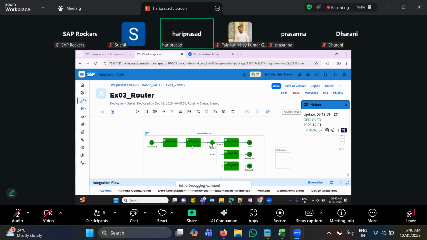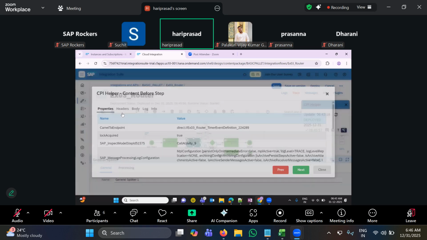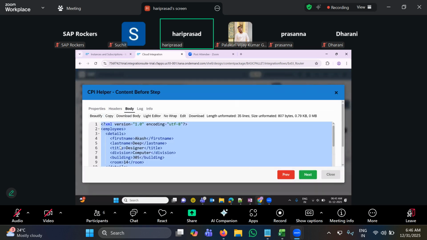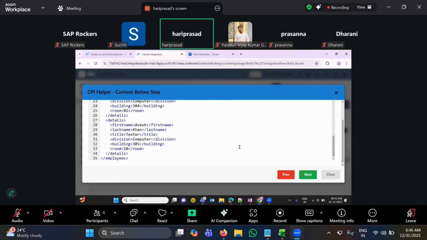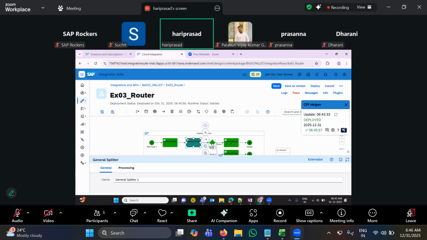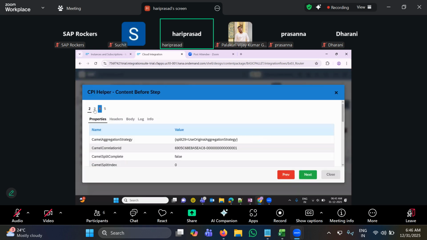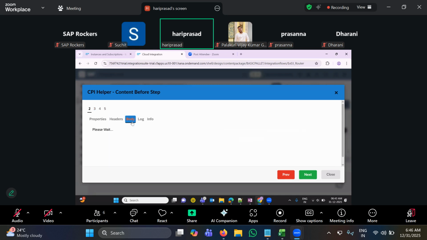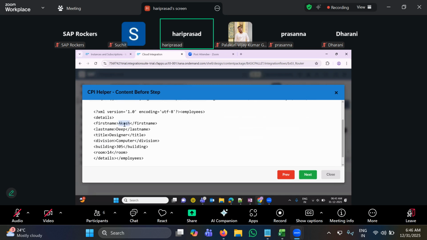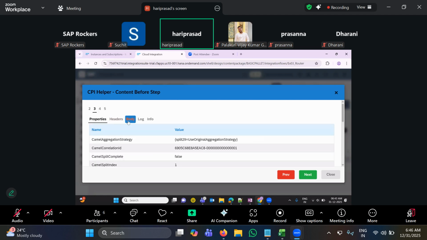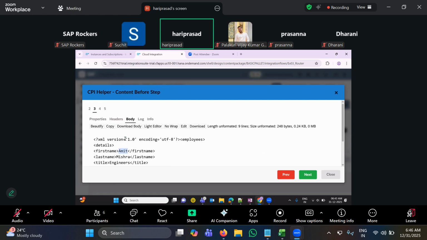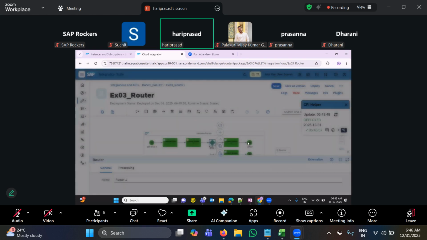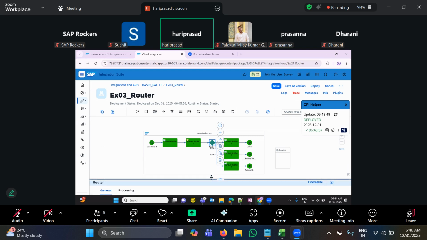Successfully deployed. So here you can see in the content modifier, I'm placing all the employee details, and in the splitter, I'm splitting the group of data into single details. So in the first, I have the Akash detail. In the second, I have the Amit Mishra details and so on. So I'm splitting the details. After that, I'm going to route based on the condition.